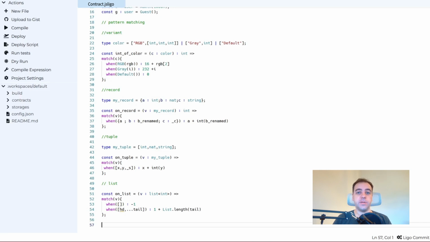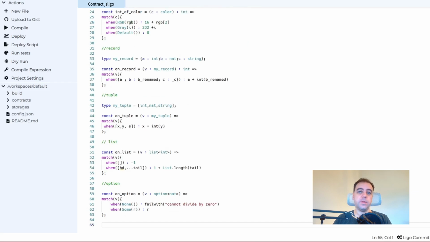The last pattern matching we will see now is on optionals. Here, for example, it is a secure way to extract a value from an optional. I will check that there is no value inside the optional in the first case, and then I will return an exception. If I have a value in the second case, I return it and extract the value.